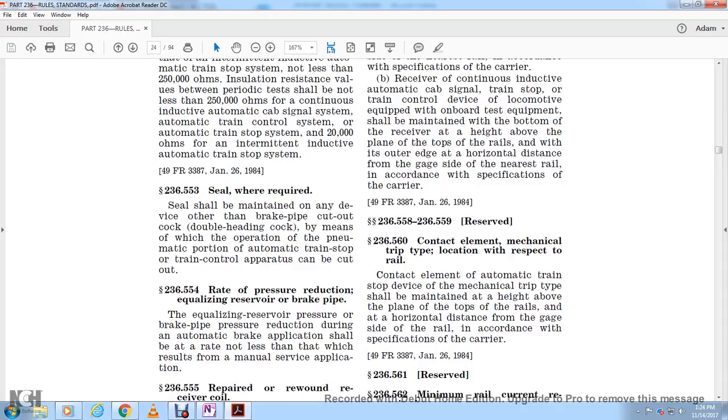Statute 236.553 seal when required. Seal shall be maintained with a device other than brake pipe with a cutout cock with a double heading cock with a means with which for the operating with the pneumatic portion of the automatic train stop with the train control operatives can be cut out.